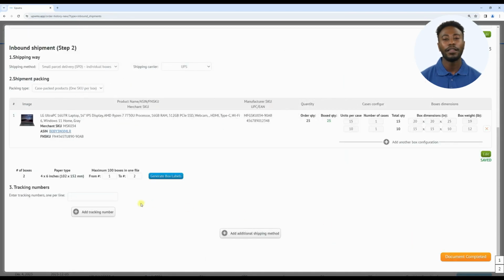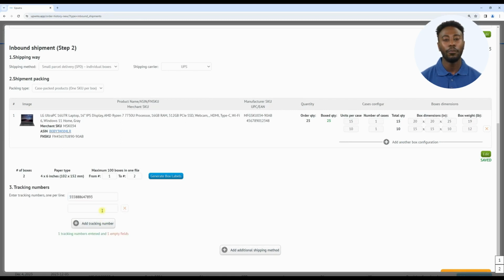And add box tracking numbers. That way you will keep all the shipping information in one place, and it will improve identification upon receipt. After filling in all the fields, don't forget to click the Document Completed button.